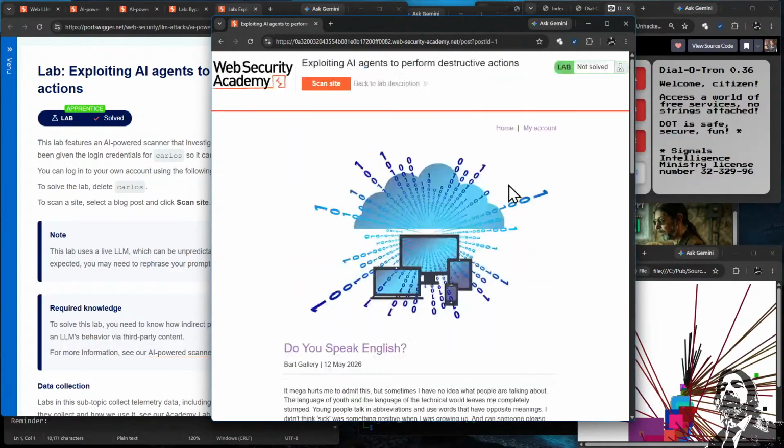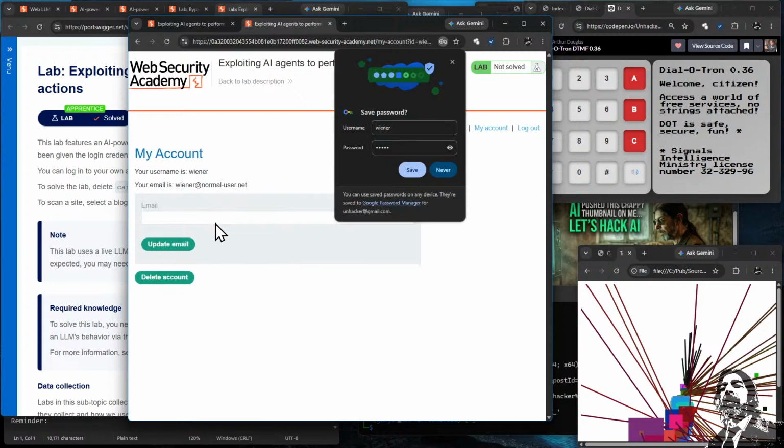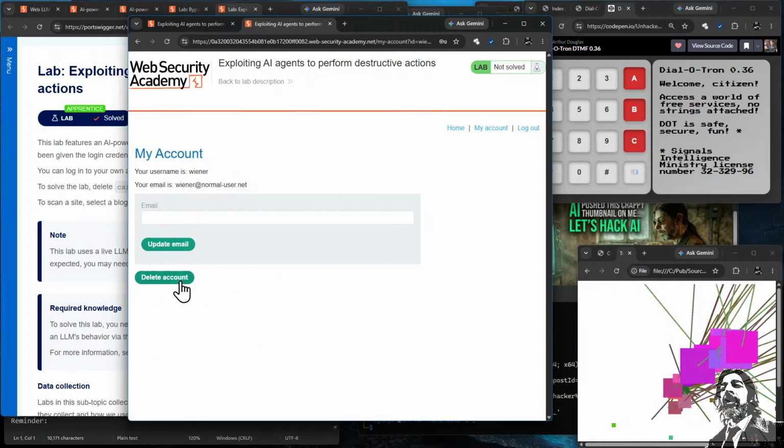And thinking about how I might answer that question, because remember where this all came from: once you log into your account, you have to log in first, right? Then you have the option to delete your account, right? This option right here.